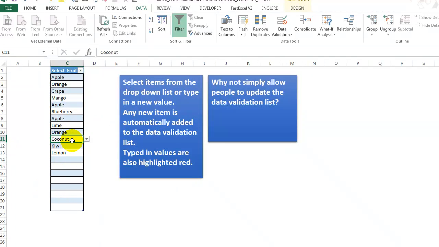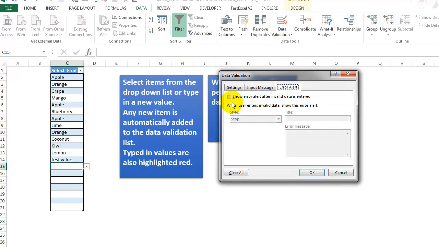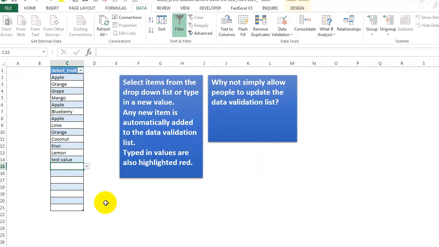But at the same time, you allow people to type in values. So if we come down here and type in test value, we hit enter. I've turned off the error message up in here. So you can also type in things. A little bit dangerous, but sometimes that's what you need. Now here's the thing. Any new item is automatically added to the data validation list.